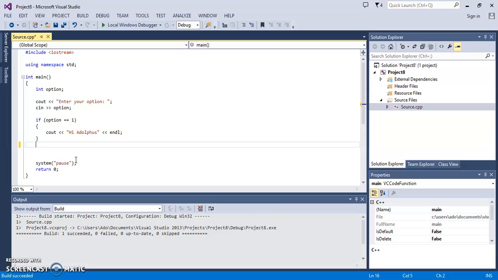Now remember last time we said when you have one condition and then you enter your input, it will tell you, okay, hi Adolphus. That's what it's going to print on the screen. And then if you enter another number, it's going to say goodbye Adolphus. Now let's add another option.